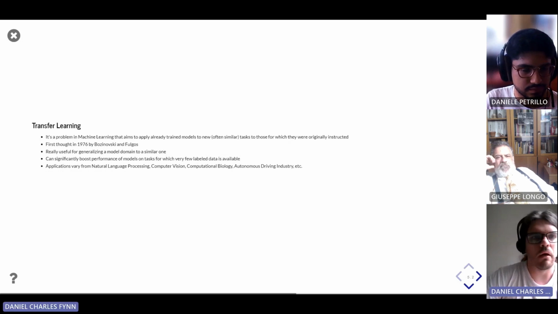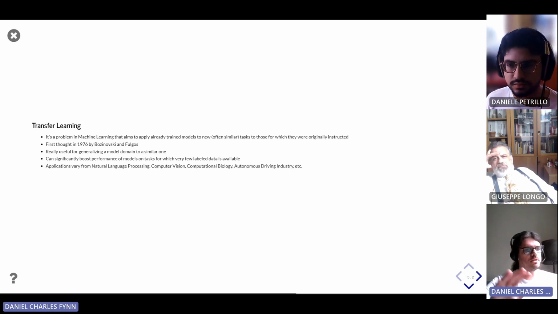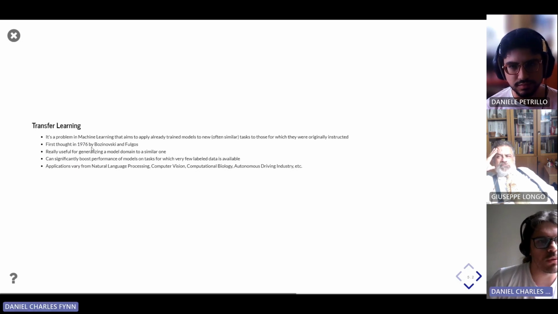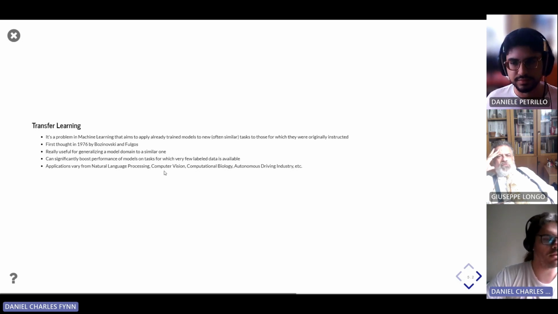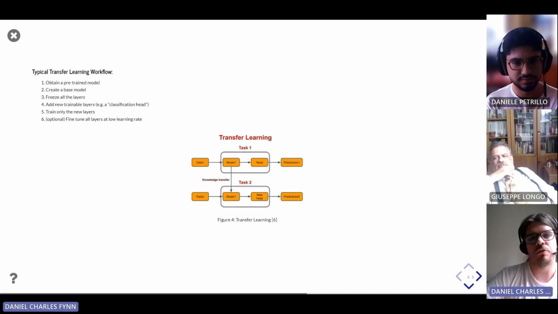Okay, so to me, transfer learning is just the downstream task. You have all the training models where you create your representations of the self-supervised model, and the whole purpose of that is for a downstream task. It was first thought of in 1976 by Bozanovsky and Fulgos, and it's just a useful application to take the created feature representations and apply them again. This is an example of it. You take your model, you do your first training, and then you reapply it to a new task. This is just a simple visual representation.